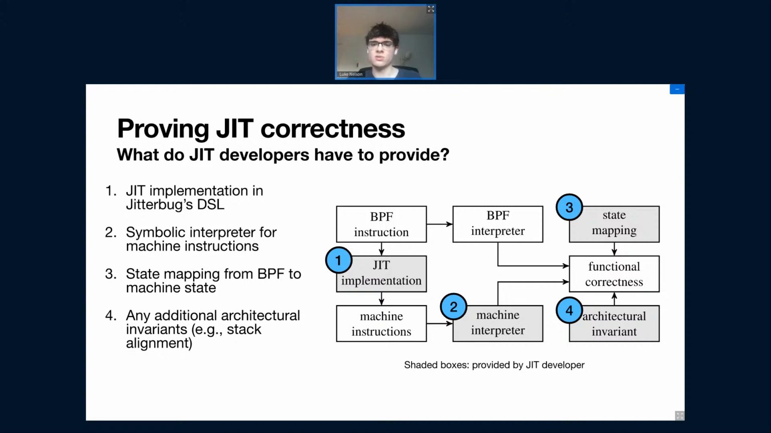So in order to use this whole process, what does a JIT developer actually have to provide? They have to provide these things that are in these shaded boxes. It's 4 different things. The first is that they have to provide an implementation of the JIT in Jitterbug's DSL. Second, they have to provide a symbolic interpreter for the machine instructions for the architecture that the JIT is targeting. Third, they have to provide that architecture-specific state mapping that I described earlier. And then lastly, they can provide any additional architecture-specific invariants that they might have. So things that don't have to do specifically with BPF, but need to be maintained anyway, like stack alignment.